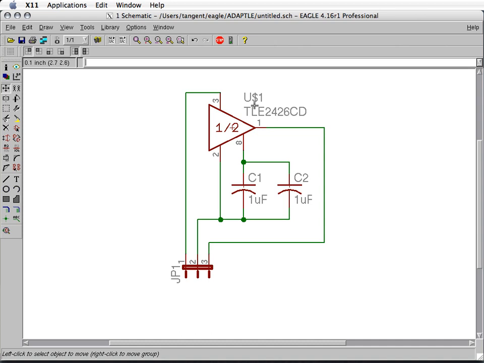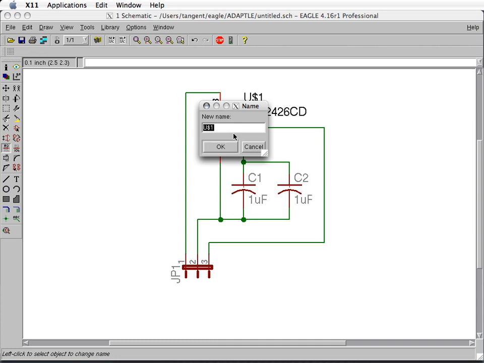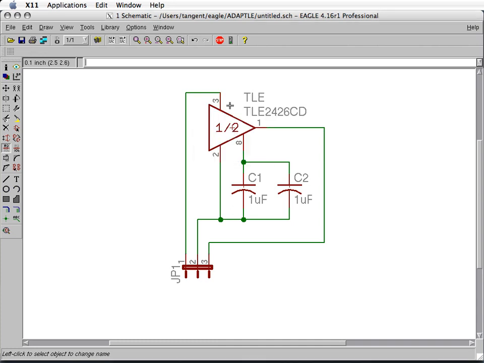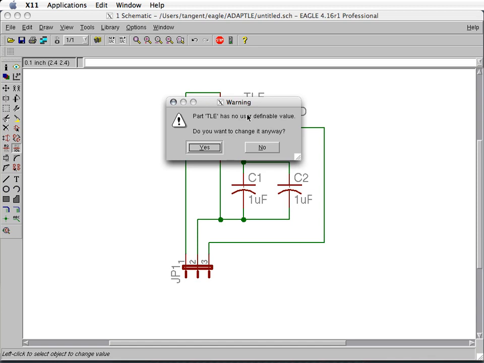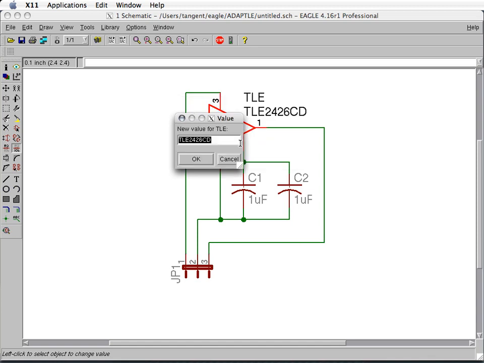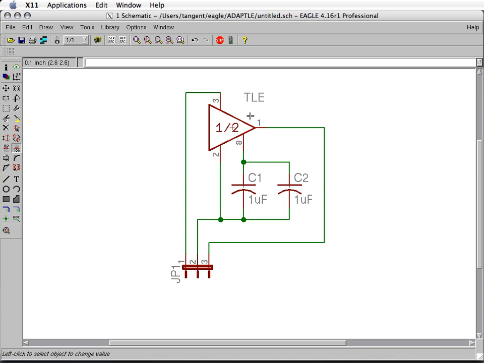Now, this part right here, I don't want it to be called U$1, so I say name. I can call this TLE, which is a logical name in this case. I don't really need it to be called TLE2426CD for the part name, because there's only one and it's such a simple circuit. So I can say val, and although this part doesn't have a value, as it's complaining here, it will give you the part name instead. I can delete that out and now have just the TLE.